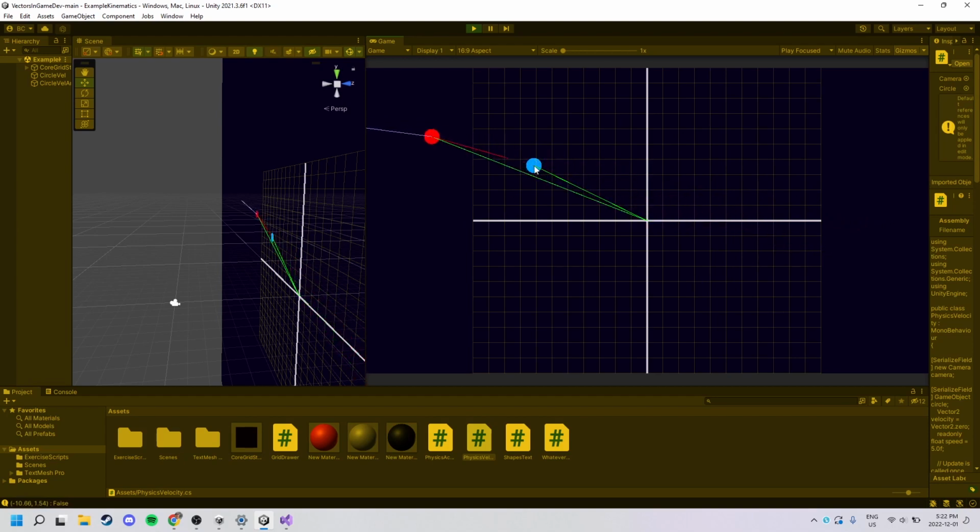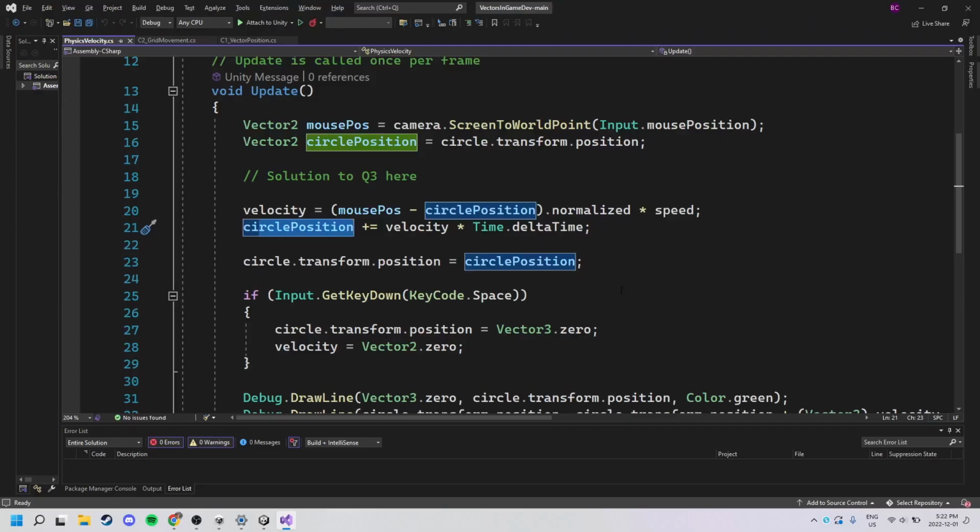So now, would you know how to implement the red ball movement? Can you go back to the go? Yeah, like this thing.